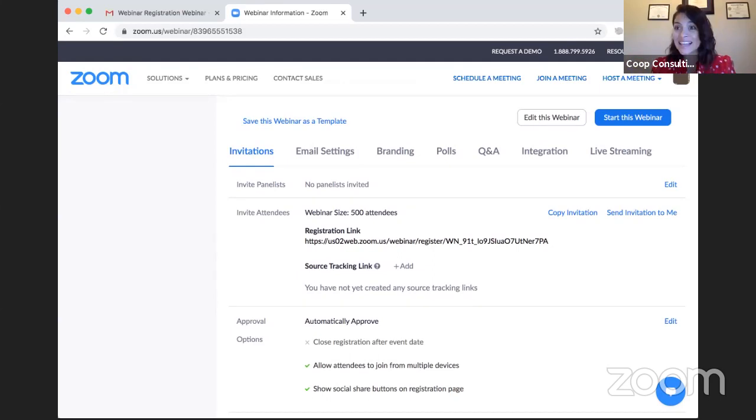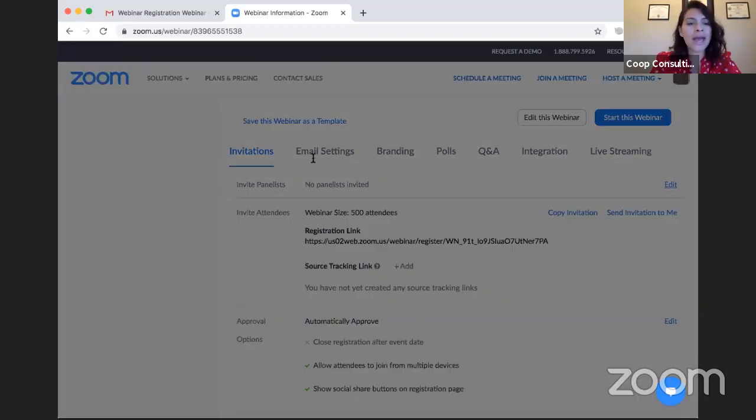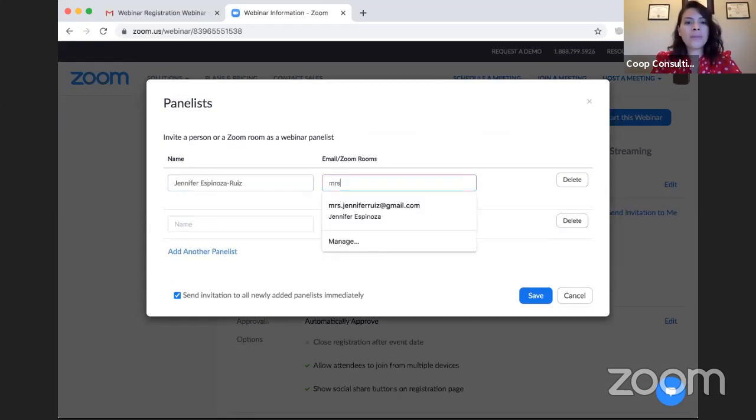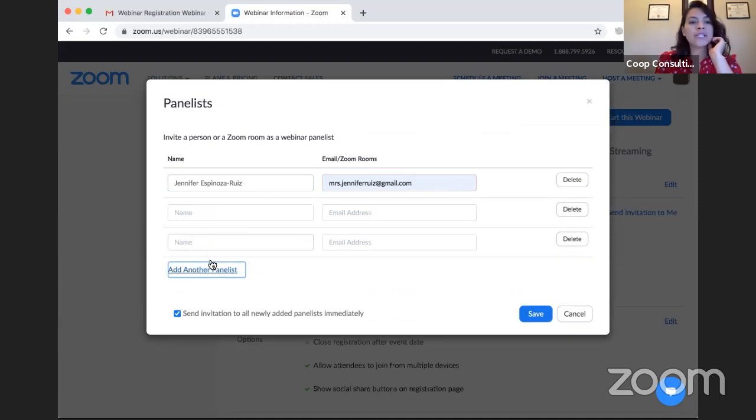It should be the COOP staff. And all you would do is select edit, and then you could go ahead and say, okay, I want to put Jennifer as one of the panelists, and so on. And then you could just add. We can add up to 100 panelists, okay, which is nice. Then it gives you the option to send the invitation.